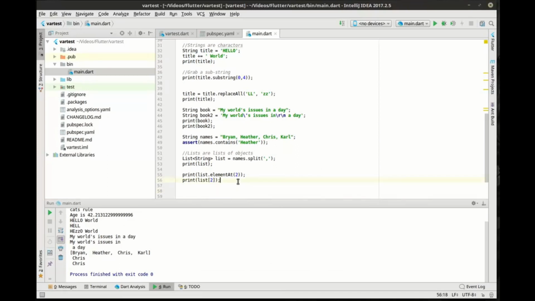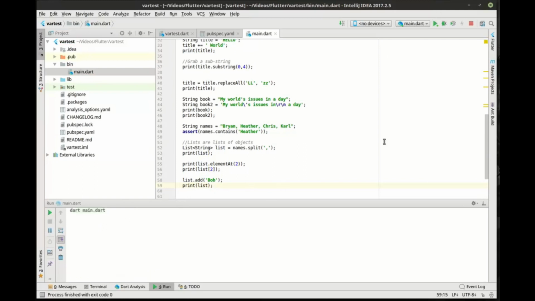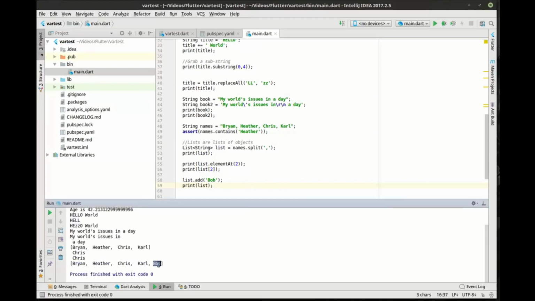Now, from here, let's say we want to add to our cart. We want to add a string here. So we're going to add Bob. Bob's been a good boy. He can go into our little shopping cart of strings. And let's print our list out again. And you can see we now have Bob at the very end.